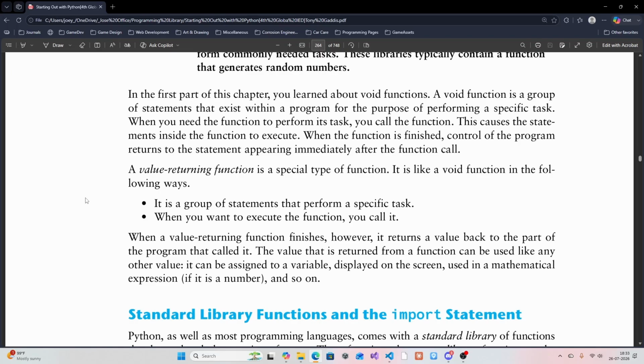A value returning function is a special type of function. It is like a void function in the following ways. It is a group of statements that performs a specific task. When you want to execute the function, you call it. When a value returning function finishes, however, it returns a value back to the part of the program that called it. The value that is returned from a function can be used like any other value. It can be assigned to a variable, displayed on the screen, used in a mathematical expression, and so on.